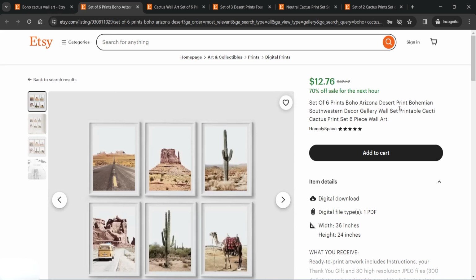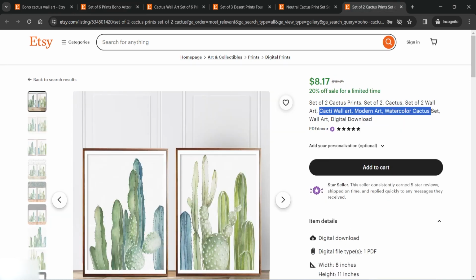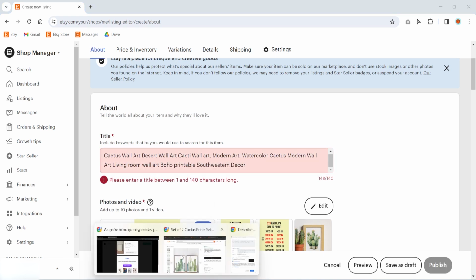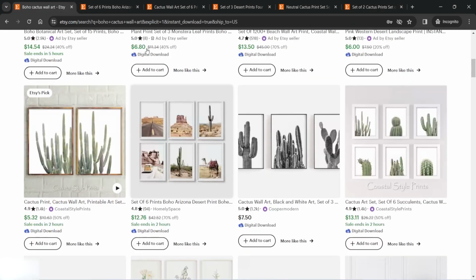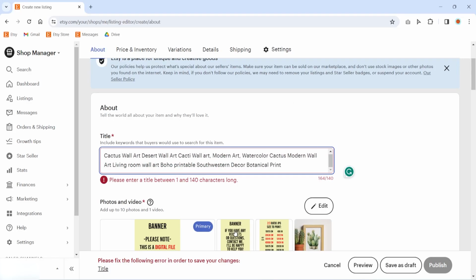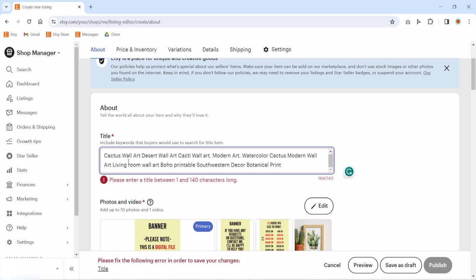I'm gonna take this keyword, Southwestern decor, and I'm gonna paste it here. I'm gonna take this keyword and I'm gonna paste it here. Okay, I think we have enough. So let's go here and let's fix it.